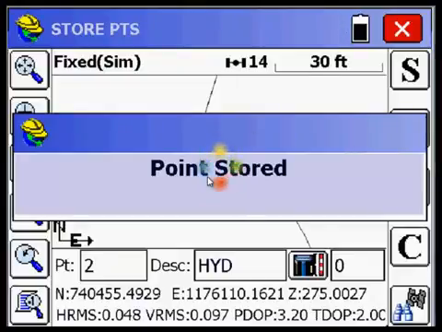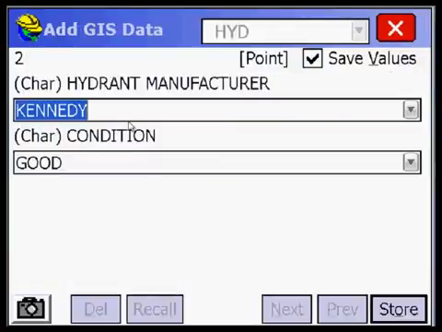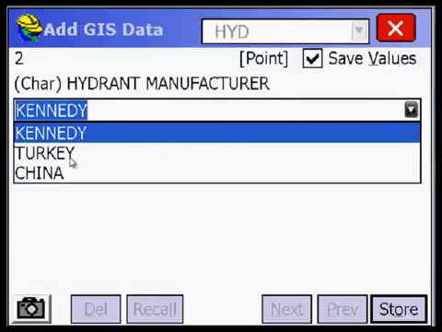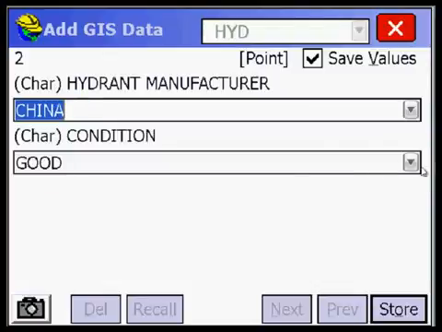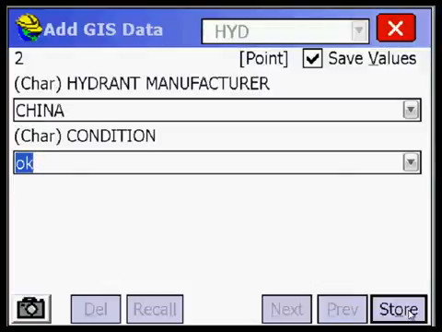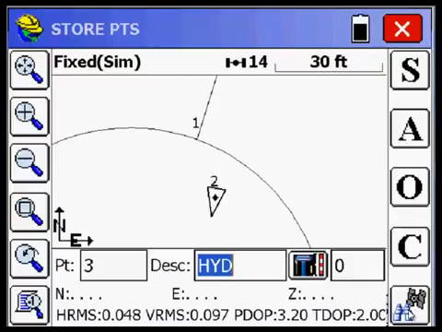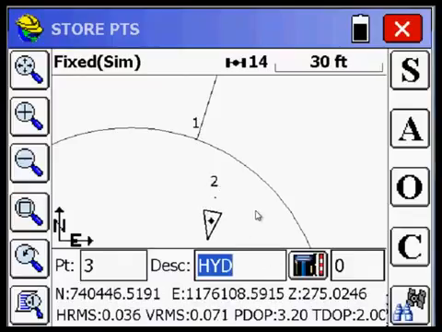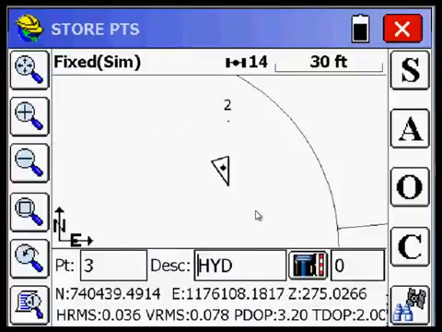And now it's going to come up with the GIS prompting. And it says it's Kennedy, and let's just say it's made in China. And we'll just say it's okay. And we pick store. And there you have it. And let's just create another one.